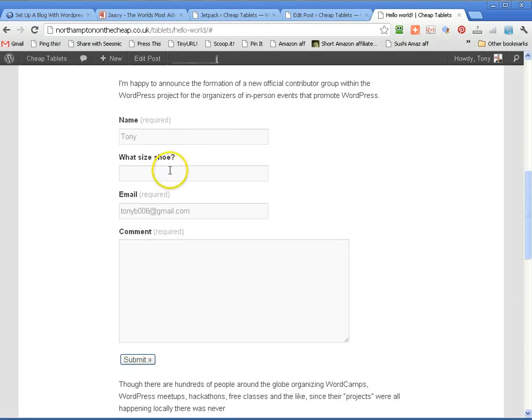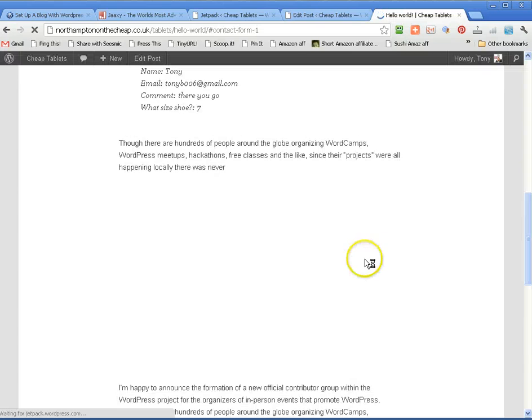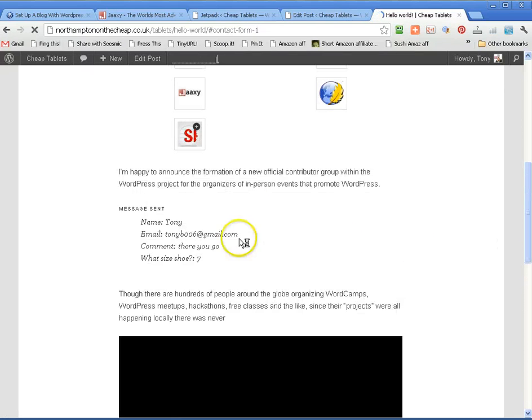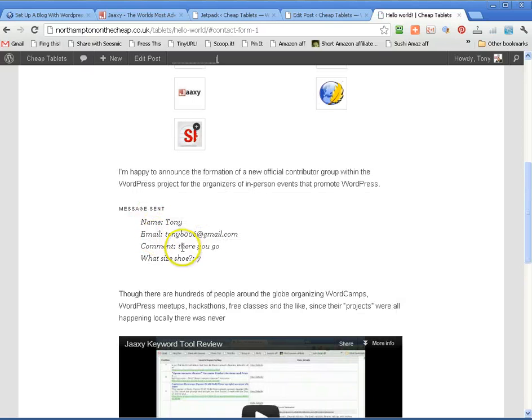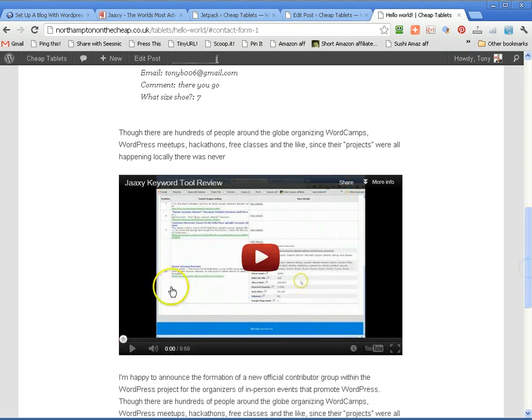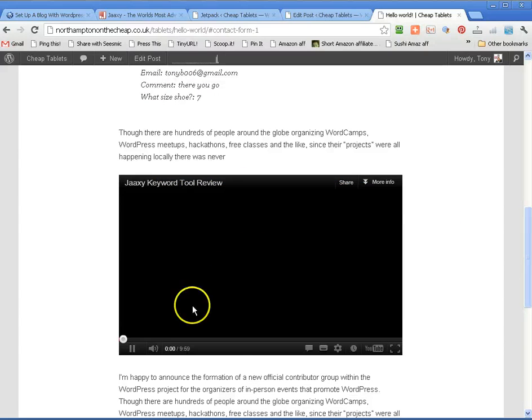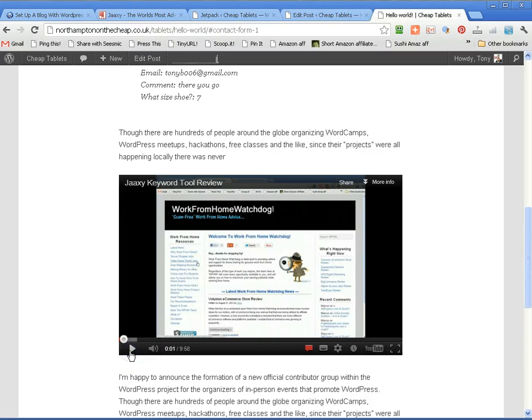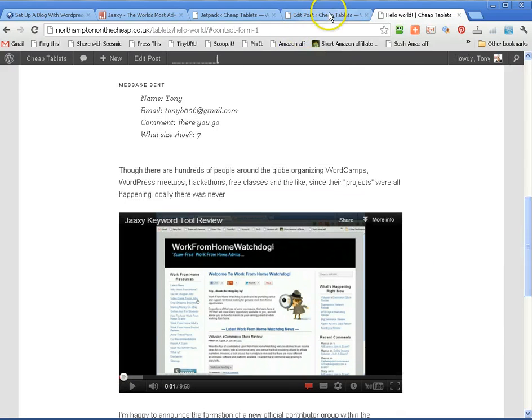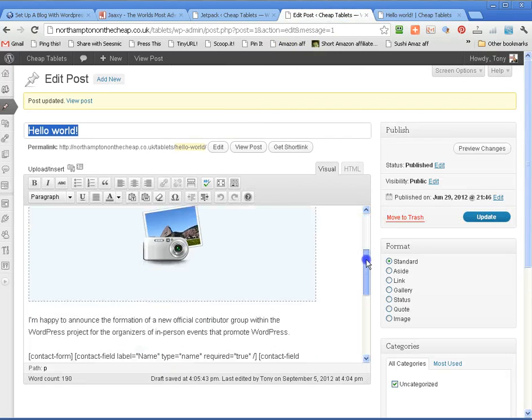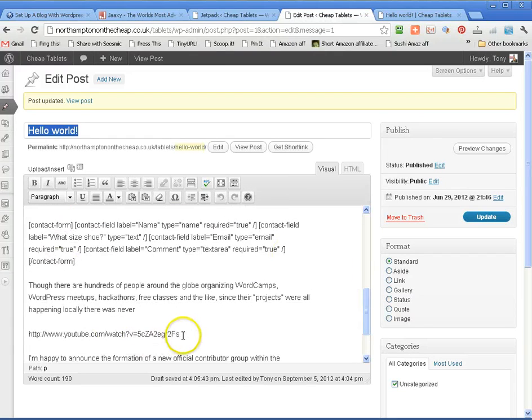And a contact form 7. There you go. Submit. And when you submit the contact form, you see it shows you that message sent, Tony, email, and it says your message. Pretty cool. And that video is just there because I embedded the actual YouTube code. So that's pretty cool, huh? Contact form and just a video code.